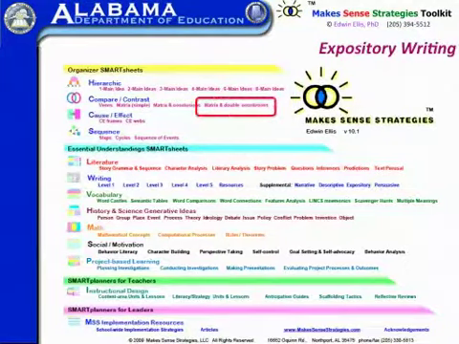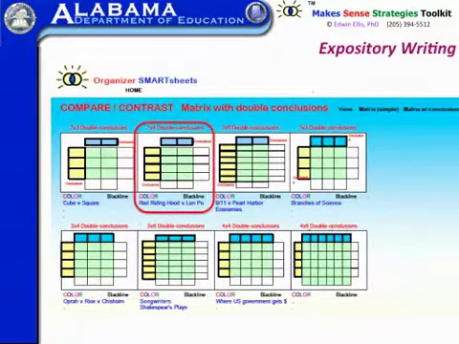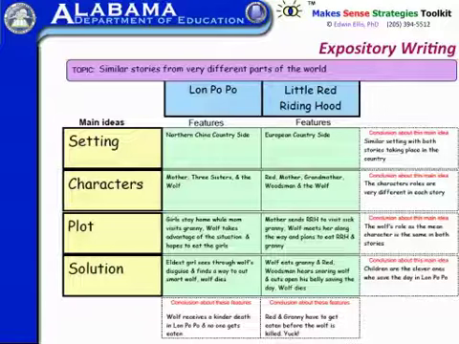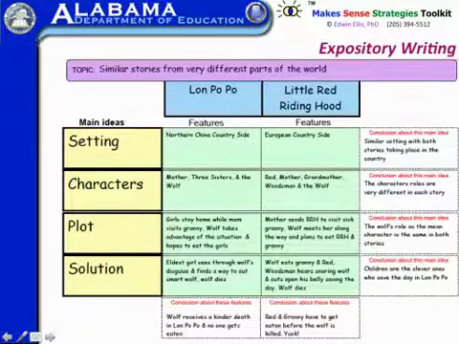Examples of some other types of smart visuals that you might want to use with expository writing are some of the compare and contrasts. And so I clicked on matrix with double conclusions, and I'm going to illustrate how that works. Here's one where, and one of the standards, in fact, requires students to compare literature from different parts of the world that are addressing similar stories. And this is an example of how you might do that.